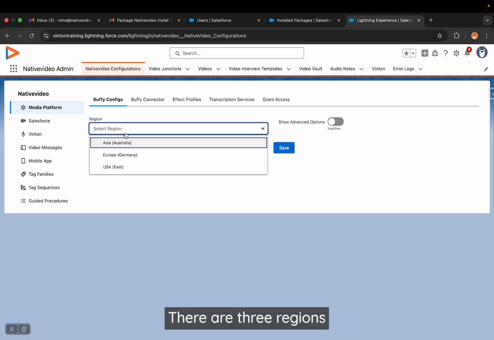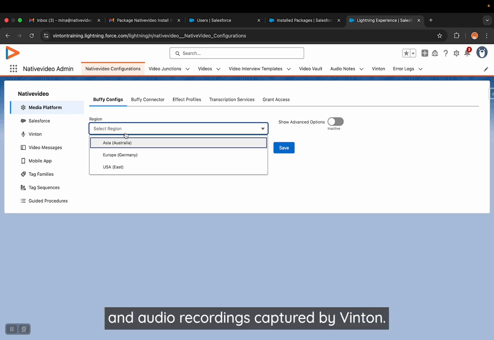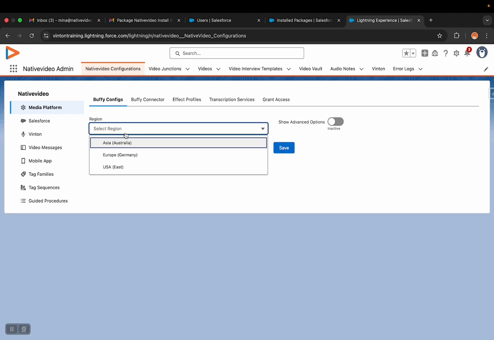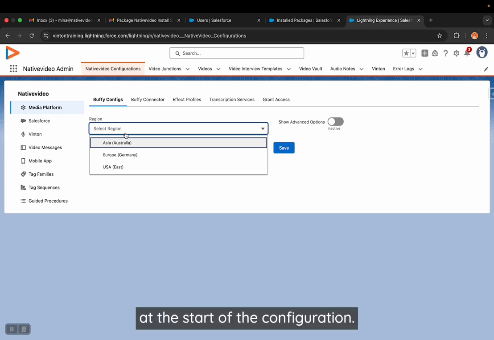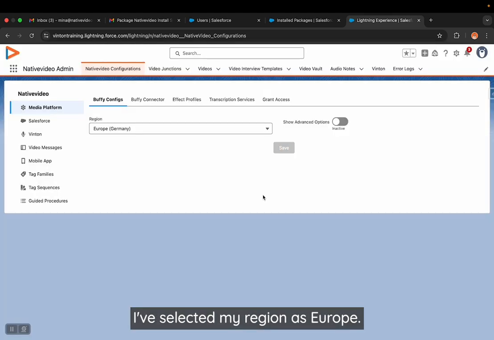There are 3 regions where the backend is hosted. You can decide which region you want to use based on compliance and where your media files should be processed and saved. Media files means the video and audio recordings captured by Vinton. The region is selected only once at the start of the configuration. If your business is in Europe, we recommend you select Europe because then it would comply with the rules and regulations in Europe. Likewise, Asia-based companies should choose Asia and US-based companies should choose USA. I've selected my region as Europe.